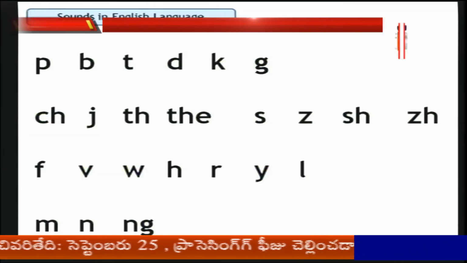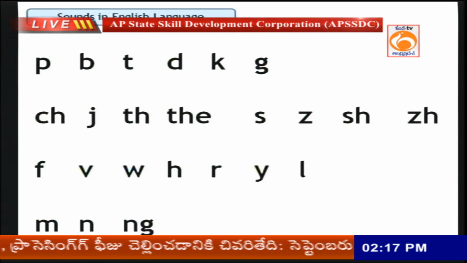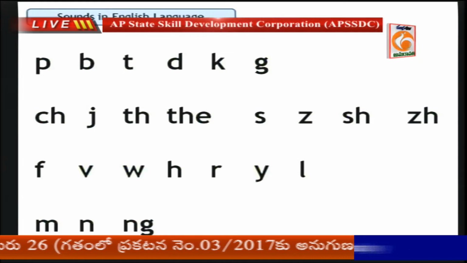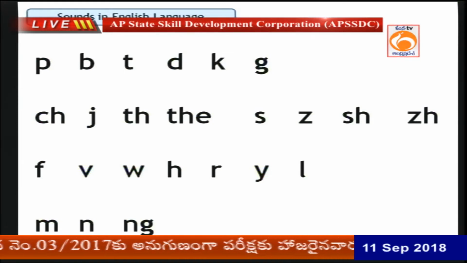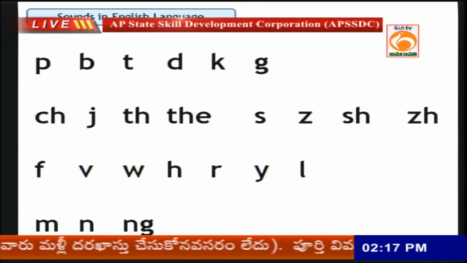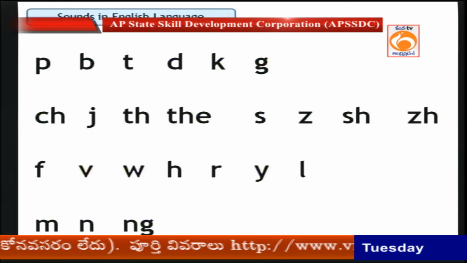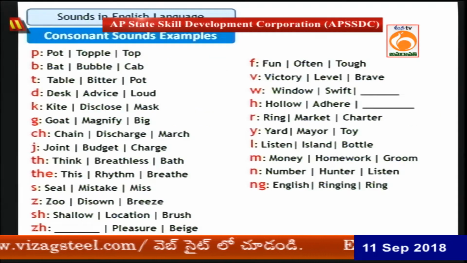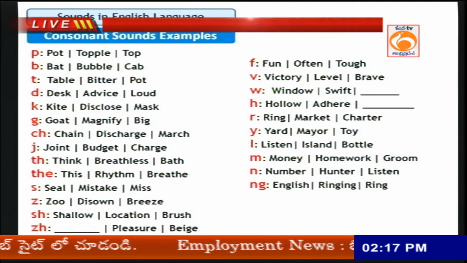I explained to you the 24 consonant sounds. I showed you the list as well as the examples. I just want to take you through a quick recap to explain this again. So we have p, b, t, d, k, g, ch, j, th, th, s, z, sh, zh, f, v, w, h, r, y, l, m, n, and ng. So that's 24.